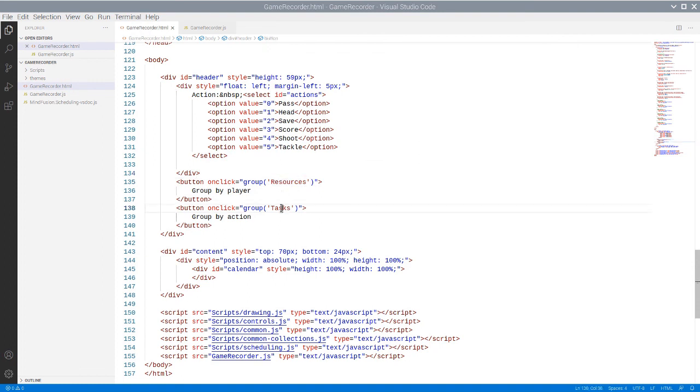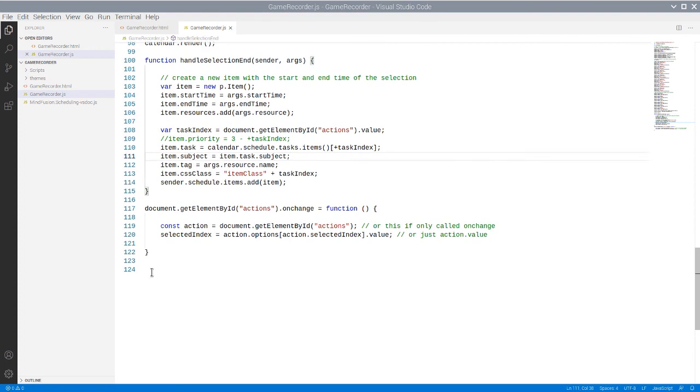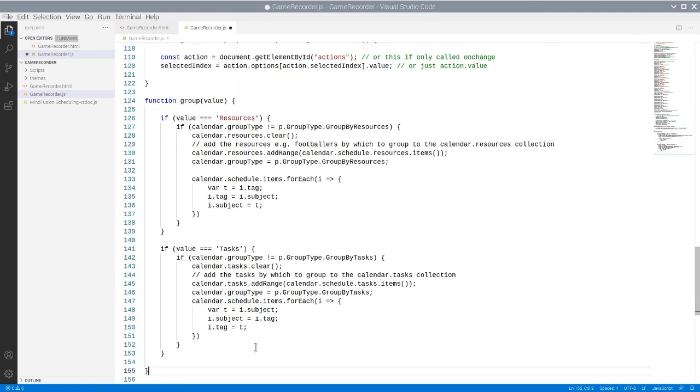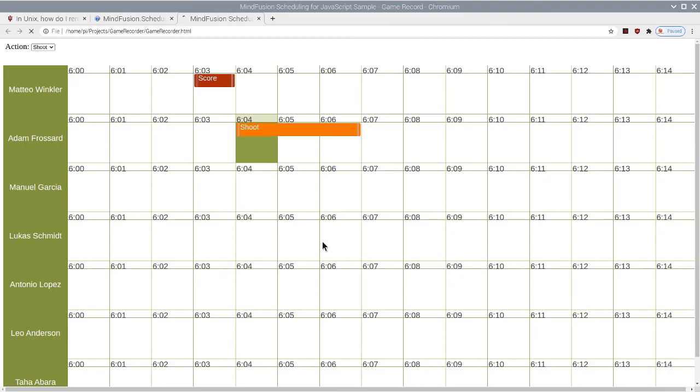The group method is called with a parameter, which tells us which group type should be active. In the method itself, we need to change the subject of the items according to the group type. Let's recall that when we created items, the item tag was the name of the resource for this item. We use this fact now to change the subject of the item.